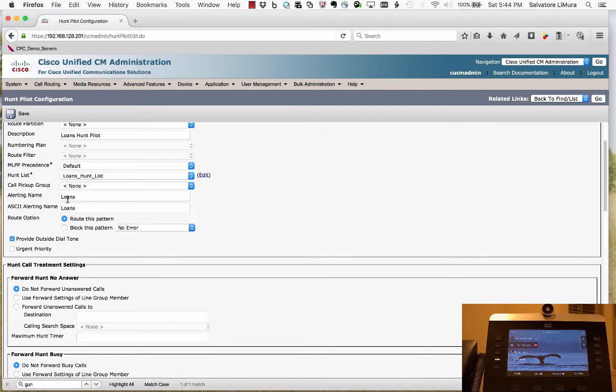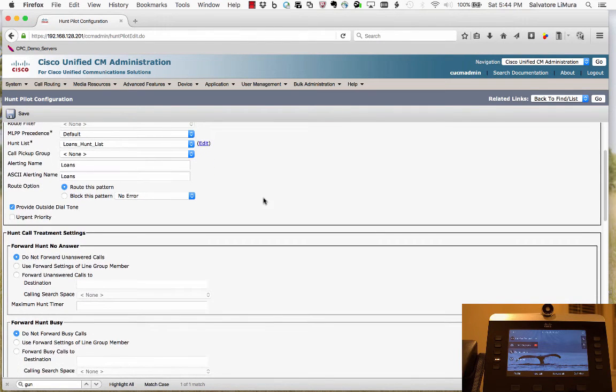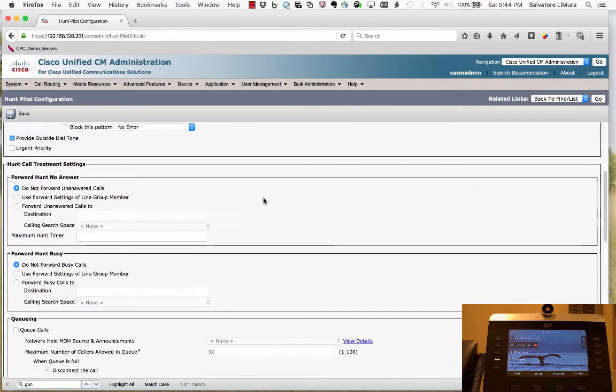If we were front-ending this with something from Unity Connection and we wanted to play a greeting and then say press 1 for loans, press 2 for checking and have that distributed out, I can see that they pressed 1 for loans and it'll actually pop up on my phone that it's for loans. So make sure you set those alerting names there.